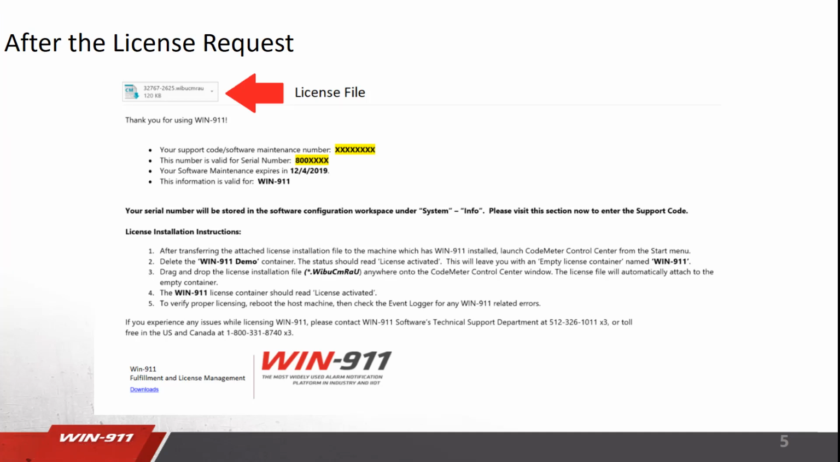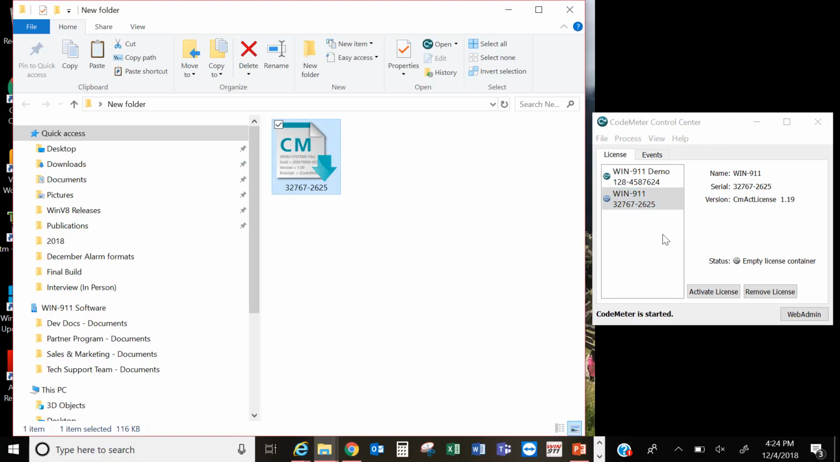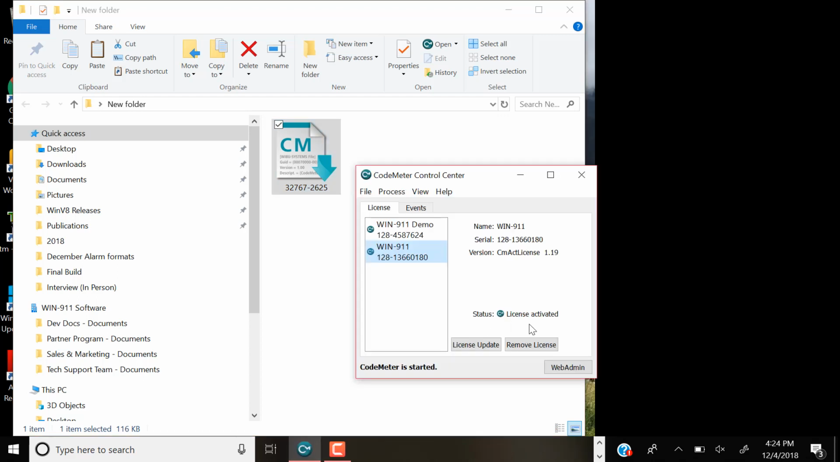Let's open CodeMeter and complete the activation. On the right side here, we have our CodeMeter with that empty container. And on the left side, we have the actual license file, which was provided by WIN-911 licensing team. We take this license file, we can drag and drop it right over onto that empty container. Status license activated. This completes our license request from WIN-911.